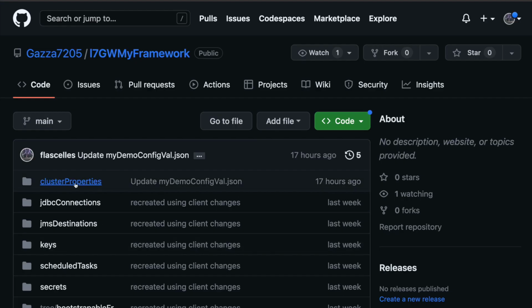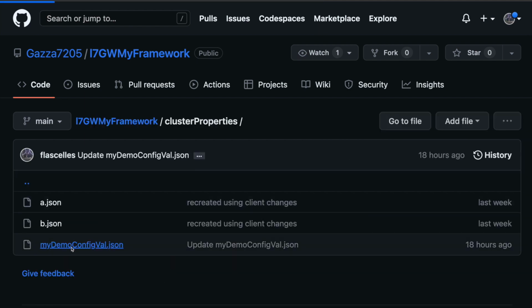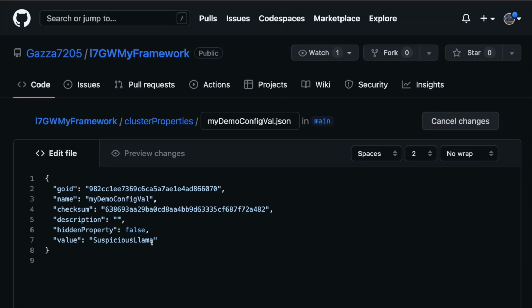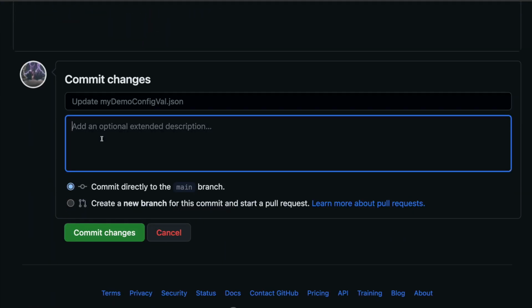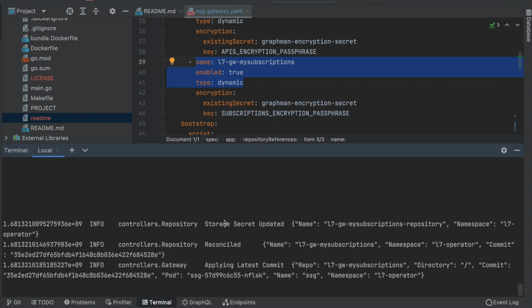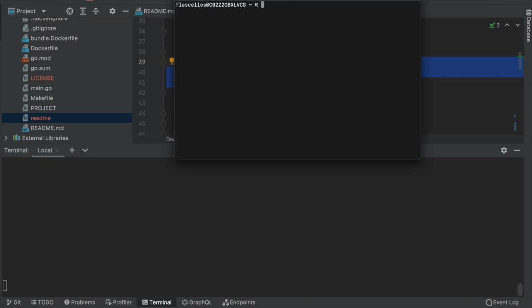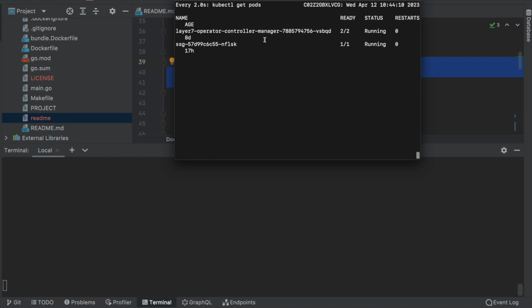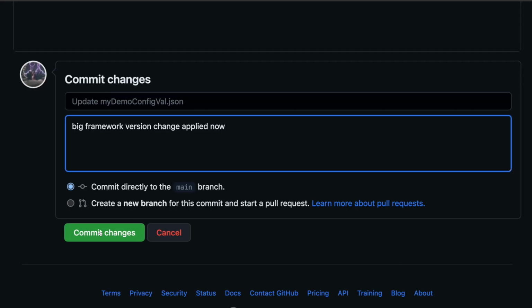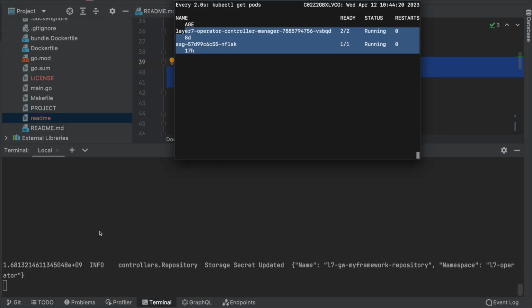So we can just go straight into the GitHub repo and change the value of that variable. So right now it's a suspicious llama. Let's change this to thanks for watching. And before we actually commit this, we're going to not only tail the log of the Layer7 operator, but we're also going to watch the pods, because remember, this is static configuration, meaning that those pods are going to have to restart. Okay, so now we push that big change in the framework, come back to the operator.